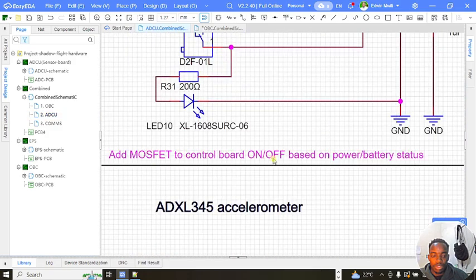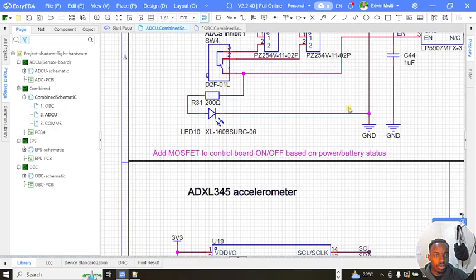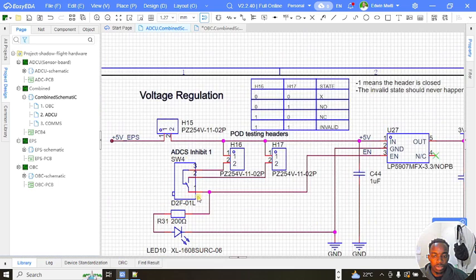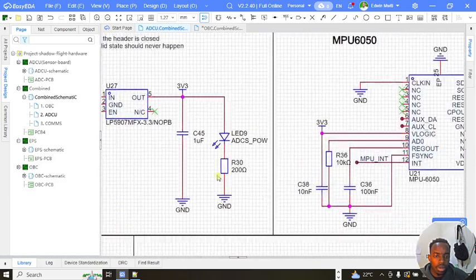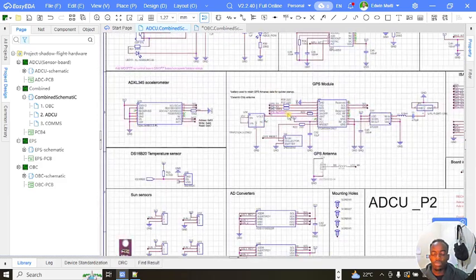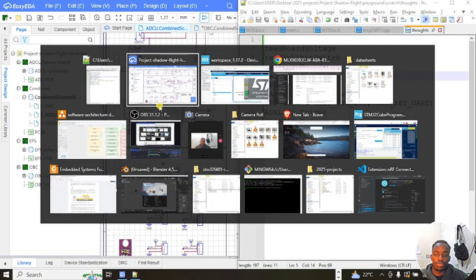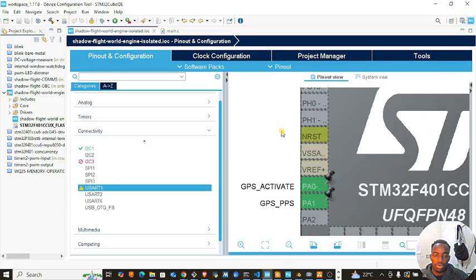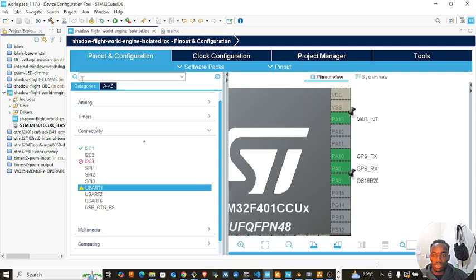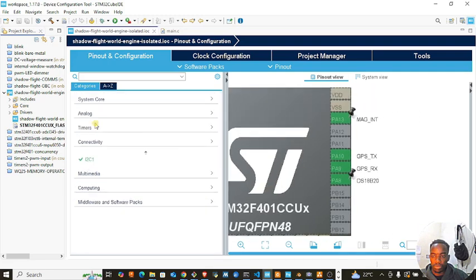So MOSFET. So this MOSFET will just be toggled on and off. Inhibit switch. What do we do about this? We need to know whether the switch. No, it's fine. I'm just overthinking. Cool. That's fine. So that's all we need. We have mapped. We have checked. We can now. Let me activate the clocks also.